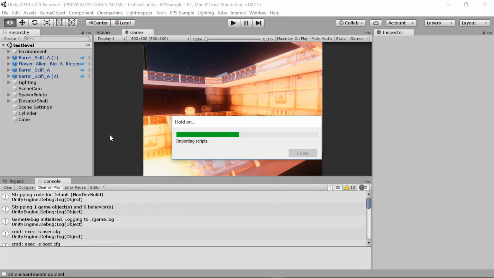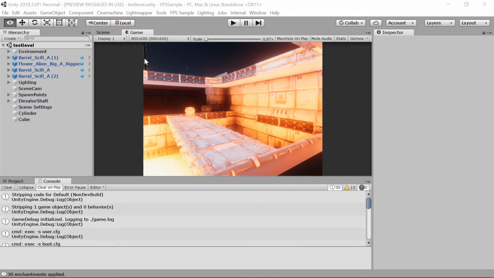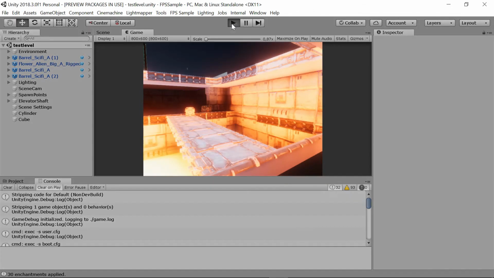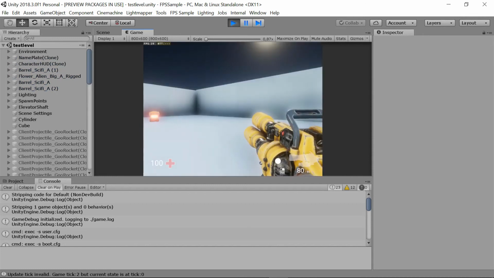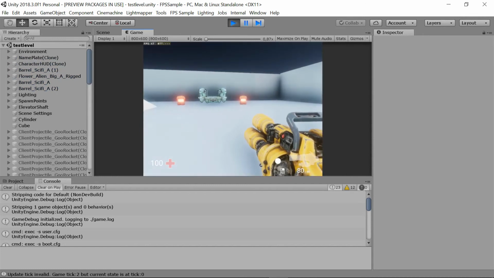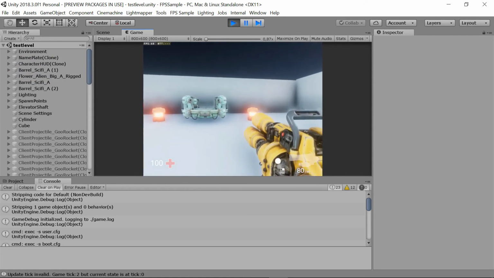Let's go back to Unity. It's compiling the changed scripts. And let's check the game again. As you see, it is fully functional since the changes do not change the game logic.